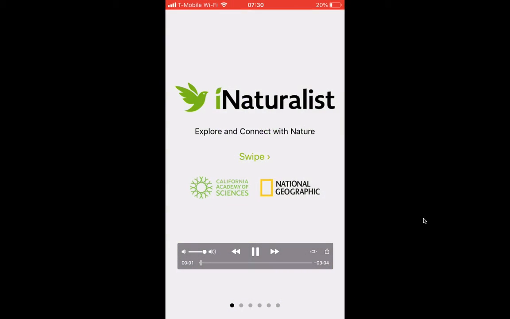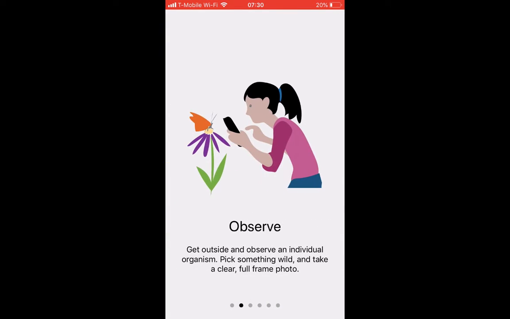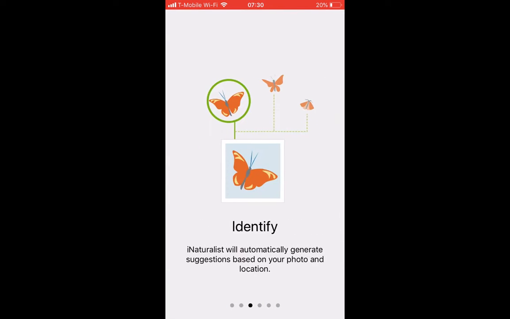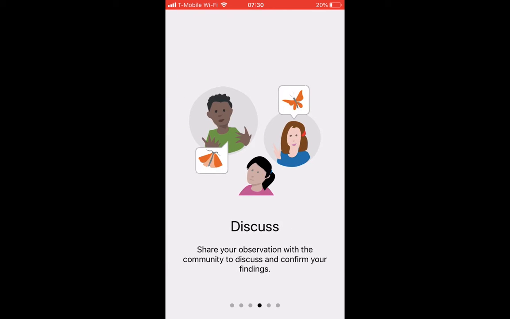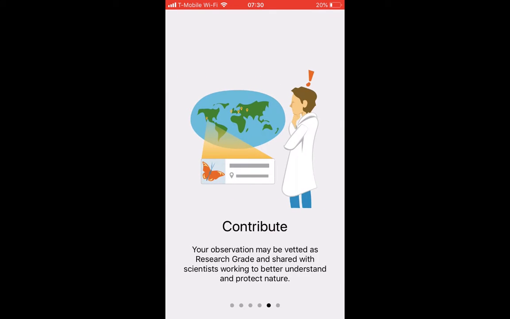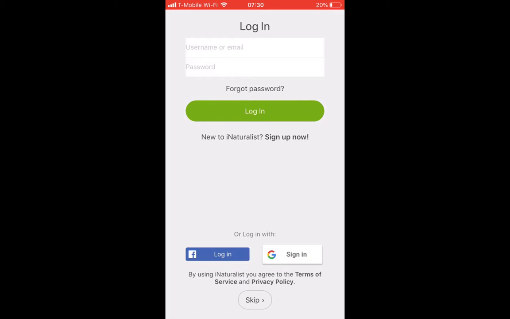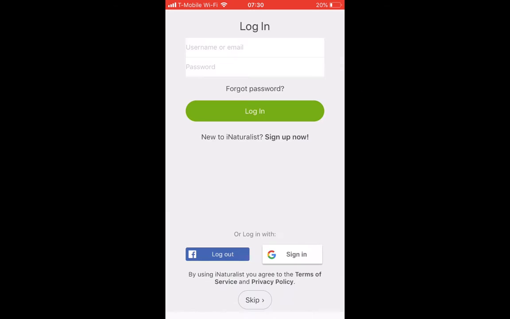Today I will show you an app that is called iNaturalist to log species found in the wild, in field excursions, for example. So what you have to do first is to log in. I did it with Facebook to make it quicker.